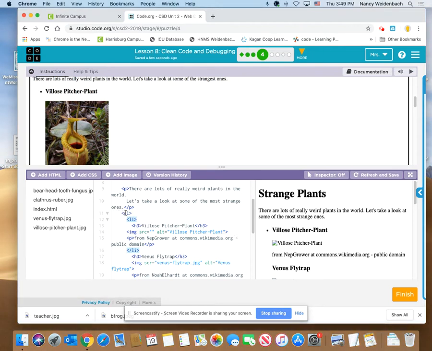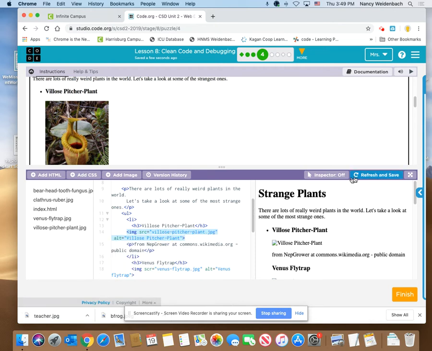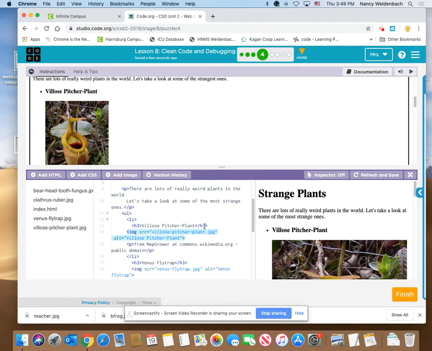So I have a UL for unordered list, then a list item. Then on the next line is an H3 around the name of the plant. The image is after that, but my image is broken. If I go to my image line, I can see inside the quotes I am missing the name of the file. If I start typing what the file is named, if I start typing VI, it will pop up so I can just click on it. Now if I refresh, my image pops in. All right, so my first one's done.